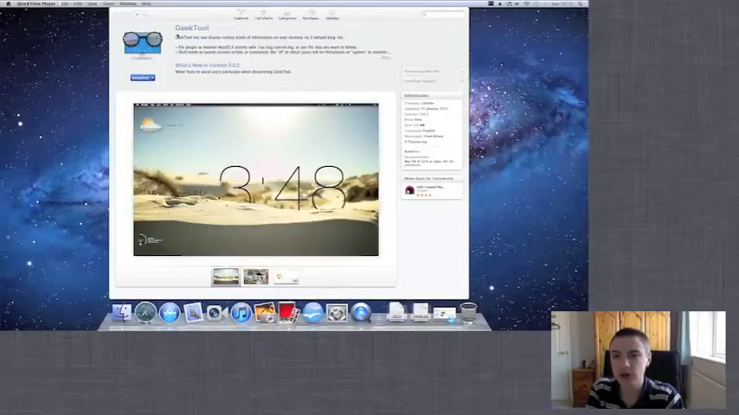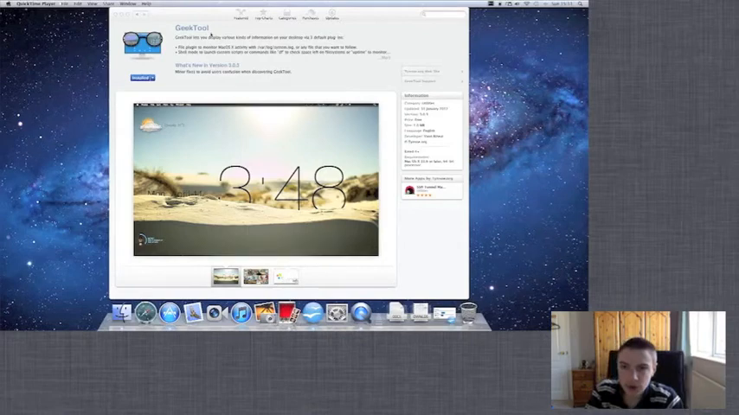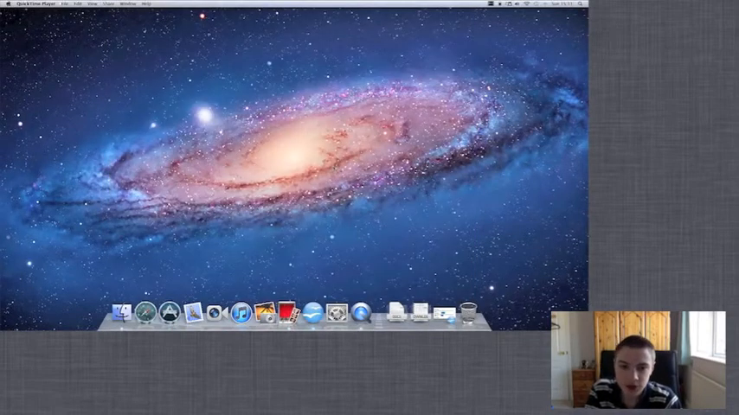This tutorial is going to be on an app called Geektool, which is a free app available from the App Store. Geektool allows you to display information on your desktop without having lots of windows open and making your desktop cluttered. So it's really quite handy. So let's open it up.